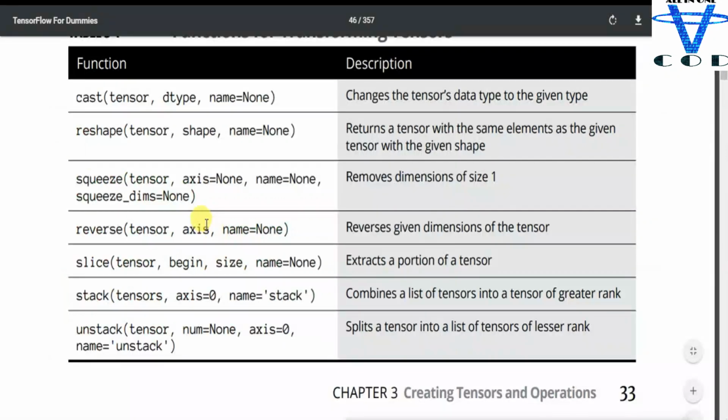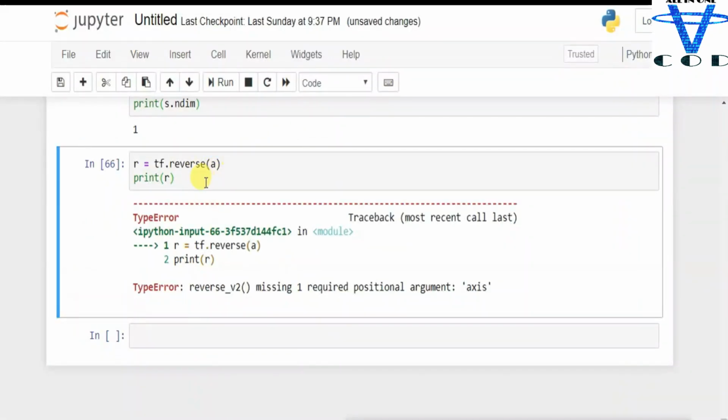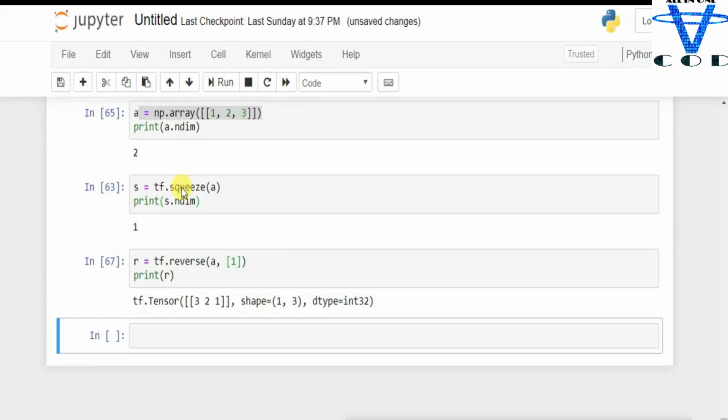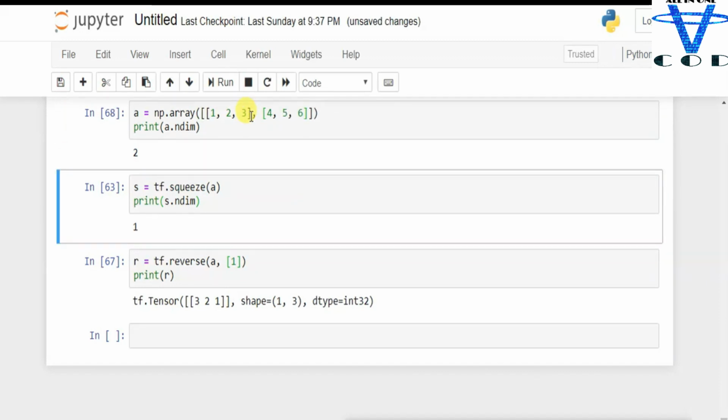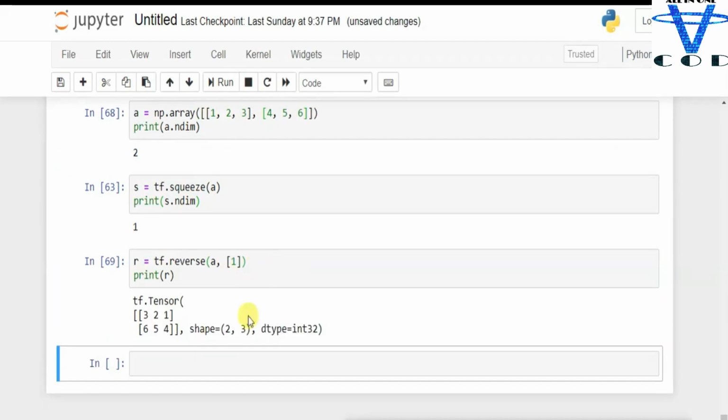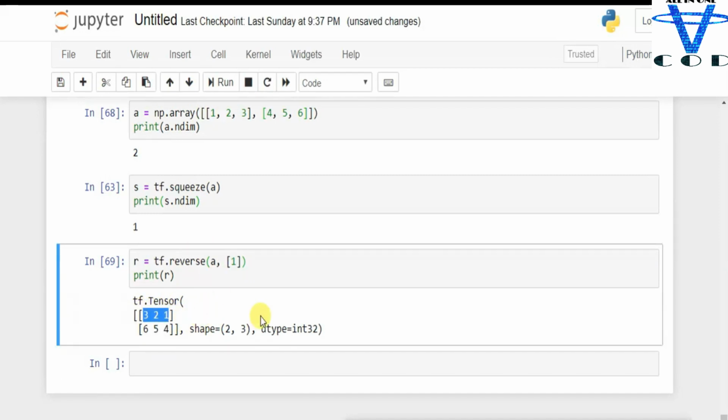Now what is axis? I'm gonna talk about it later, but first let's pass the list 1. So you can see the whole list is reversed, 3 2 1. But what if we pass another list, 4 5 6? You can see the whole list is reversed, 4 5 6 1 2 3. The reverse of 3 2 1 6 5 4. So that's how you can reverse the array, or you can say tensor, with the use of the reverse function.